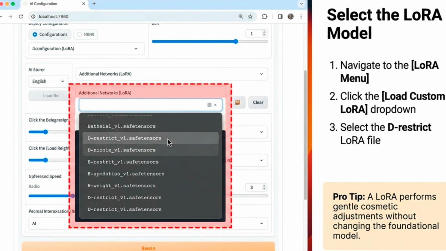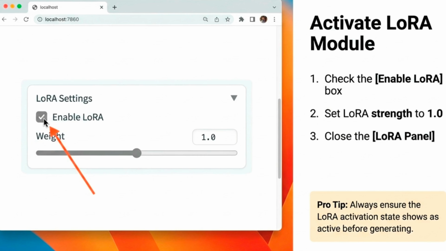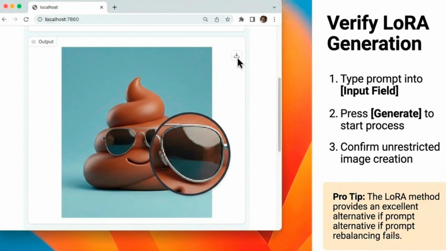Another effective method is using a LoRA model. Simply navigate to the LoRA menu and select the desired file from the list to make subtle adjustments. After selecting the file, ensure the LoRA module is enabled and set the strength to 1.0 before closing the panel. Once configured, simply enter your prompt and generate your image. This method is a great alternative if prompt rebalancing doesn't provide the results you need.